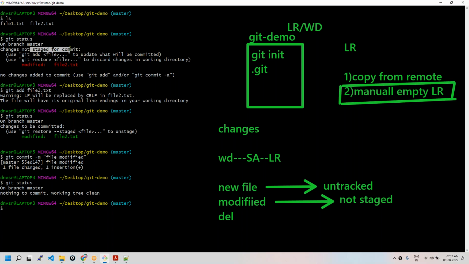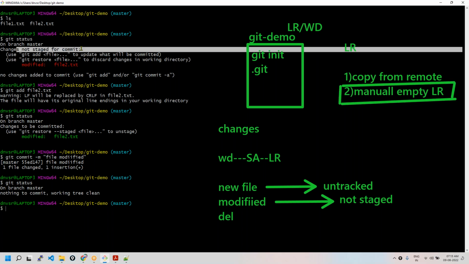But not now untracked. Untracked means new file, but the file is there already in staging area, but changes are not there. That's why it will show you like this. So don't get confused between untracked and unstaged changes. That is the difference. Okay, that could be another important interview question.